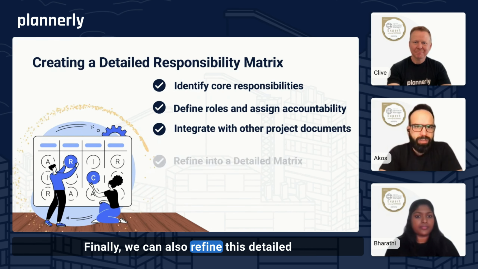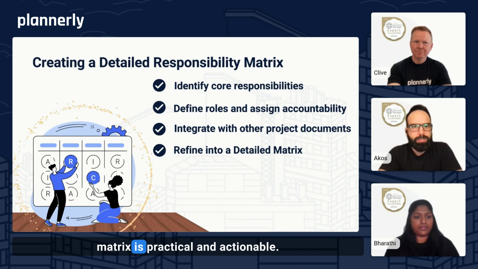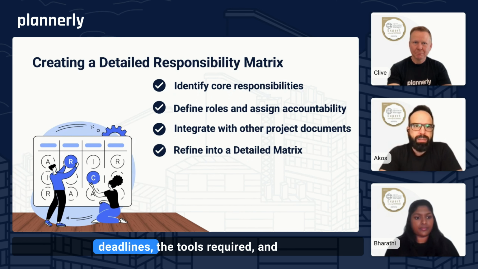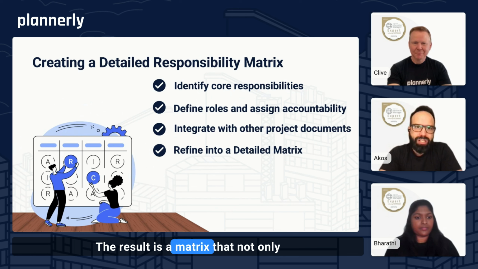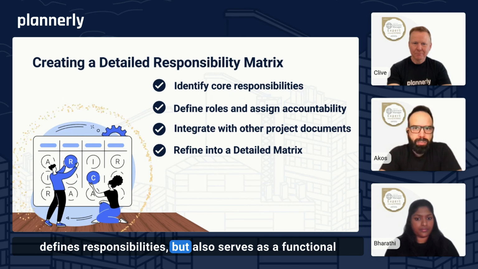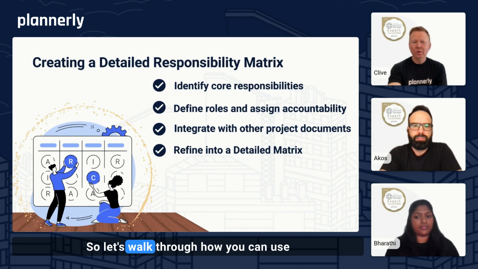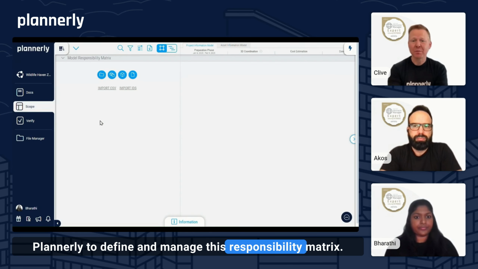Finally, we can also refine this detailed responsibility matrix to make sure that the matrix is practical and actionable. For example, include task-specific deadlines, the tools required, and escalation processes for unresolved issues. The result is a matrix that not only defines responsibilities, but also serves as a functional guide to drive project execution efficiently. Yep, absolutely. So let's walk through how you can use Planoly to define and manage this responsibility matrix.